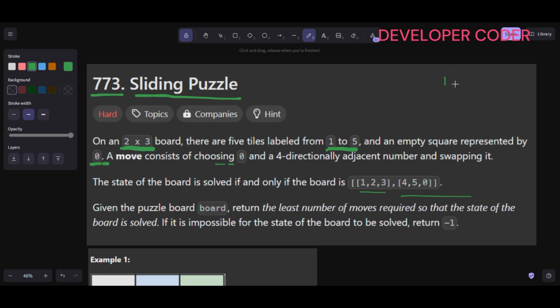So in the end I want my board to be like this: 1 2 3 4 5 0. Let's say initially my board is like this: 1 2 3 4 0 5. So this is my 0, and I can swap these two, or I can swap these two. We have to choose 0 and a 4-directionally adjacent number and swap it. So only these are possible.